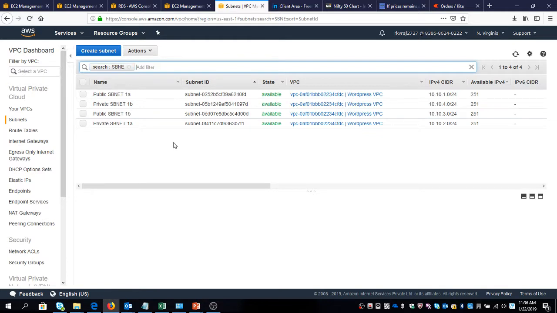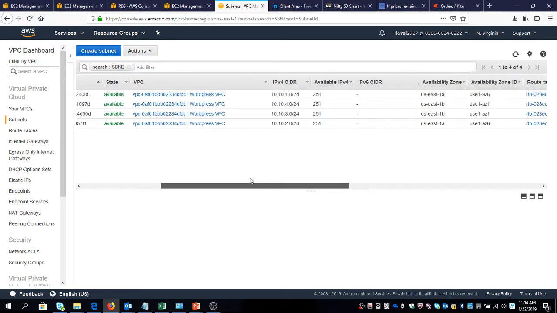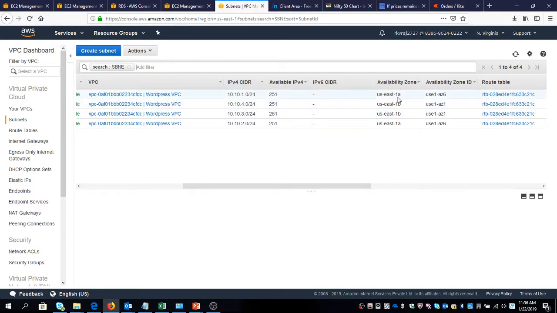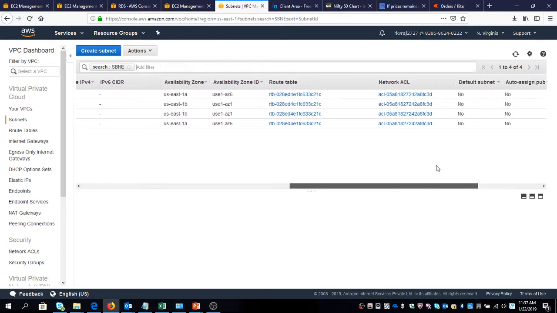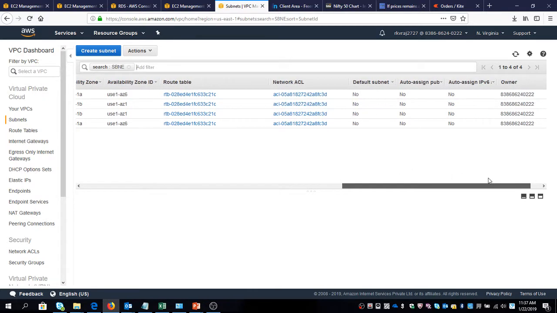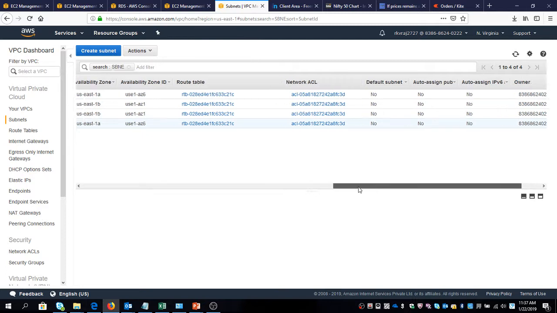Let me just search for these four different subnets. Now, as you can see, 1A, 1B, 1B, 1A. Let me just revalidate that in terms of availability zones. All right, so there are availability zones. If you see, there are 251 IPs available. In total there'll be 256, but five are already reserved, so the allocation will happen only for 251. All right, default subnet, everything is no, so we are good.